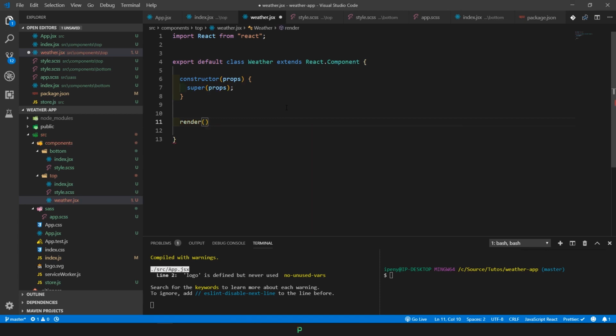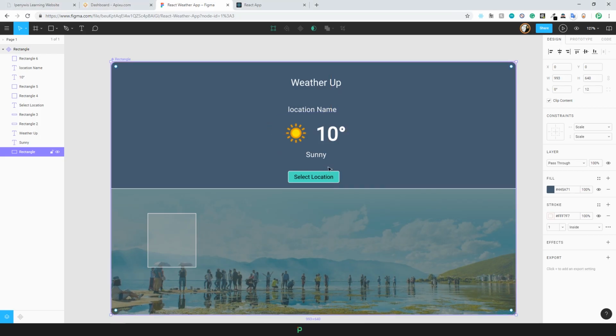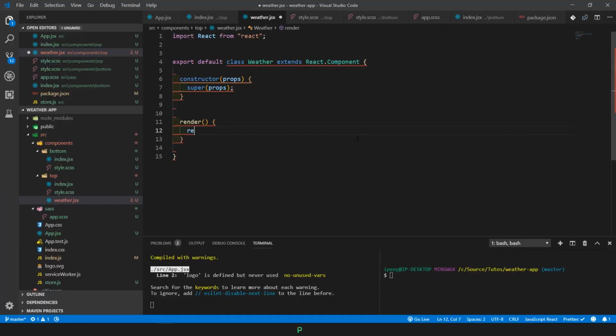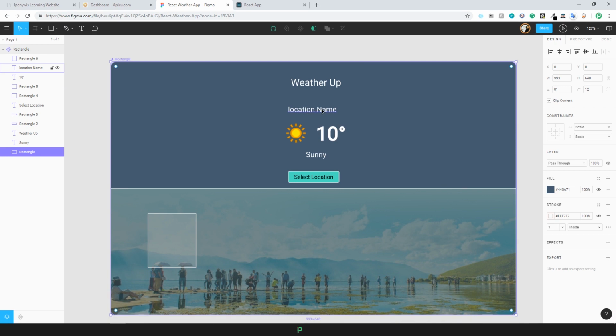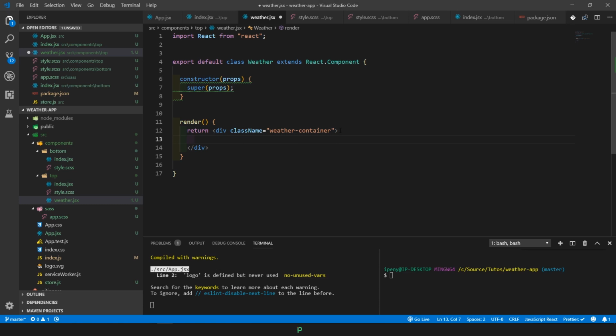And here I'm going to have the render, just rendering a very basic scaffolding. Here what we have is a container, so I'm going to return a div with class weather-container. For this weather container, first we're going to have the location name, then two containers, one holding the image, the other holding the current weather, and another container down here which shows the current weather details, so sunny or cloudy or whatever is actually happening.